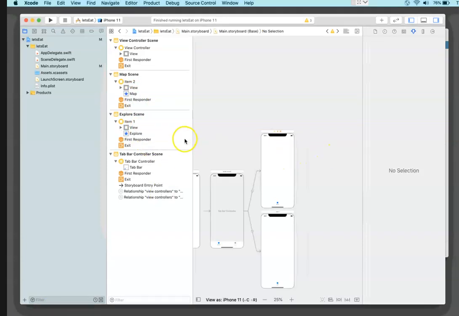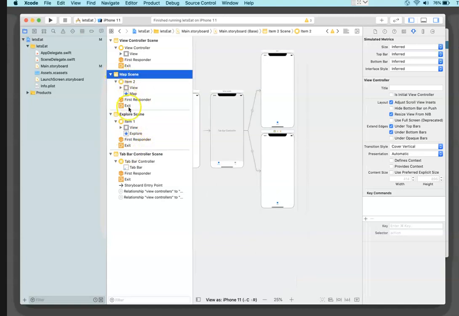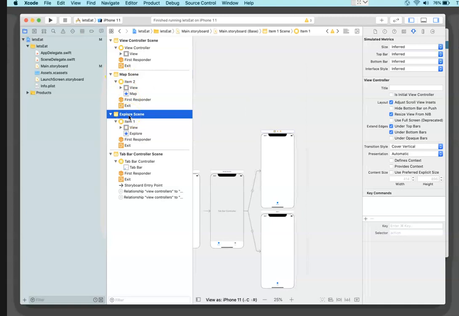And now, what do we do next here? Let's look at the explore scene. Under explore scene, we have item 1, first responder as well. This time we're not looking at a map scene, we're looking at the explore scene. We want to add a navigation controller.